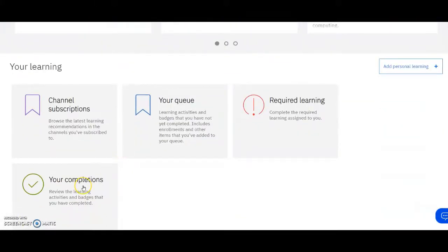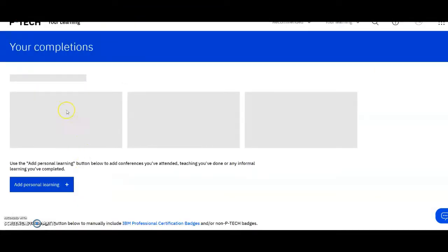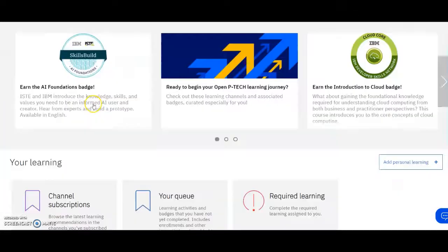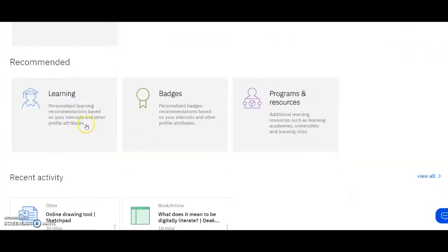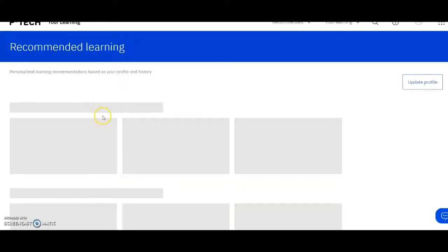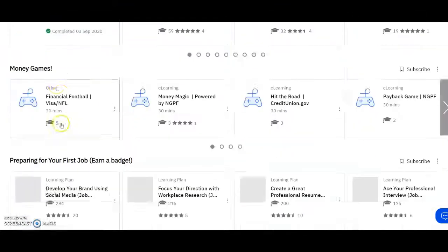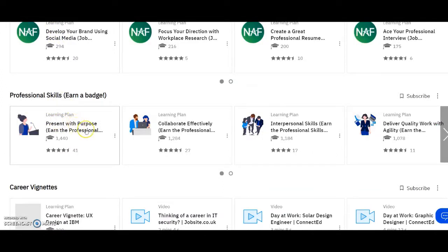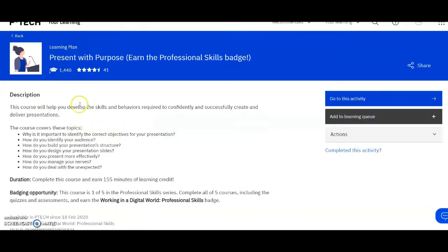Once you have completed any of the courses, you can go and find it over here. As of now, I just went through this article, because of that it is shown completed. Now I'll show you how a course can be done. So here in the learning, I'll go there. For example, I just clicked on professional skills, right? So I am going into the professional skills.